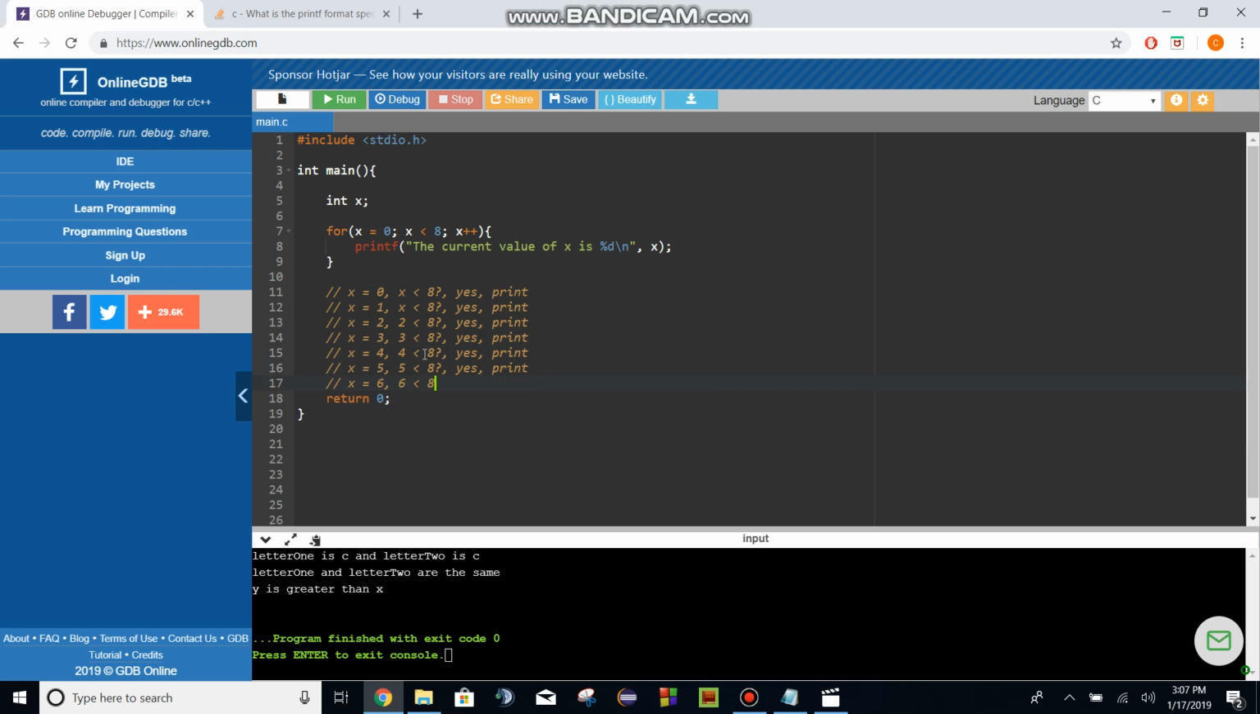Is 6 less than 8? Yes. Print. X is equal to 7. Is 7 less than 8? Yes. Print. And then x is equal to 8. Is 8 less than 8? No. And nothing here. So our output should be 0, 1, 2, 3, 4, 5, 6, 7. With the extra text, of course.